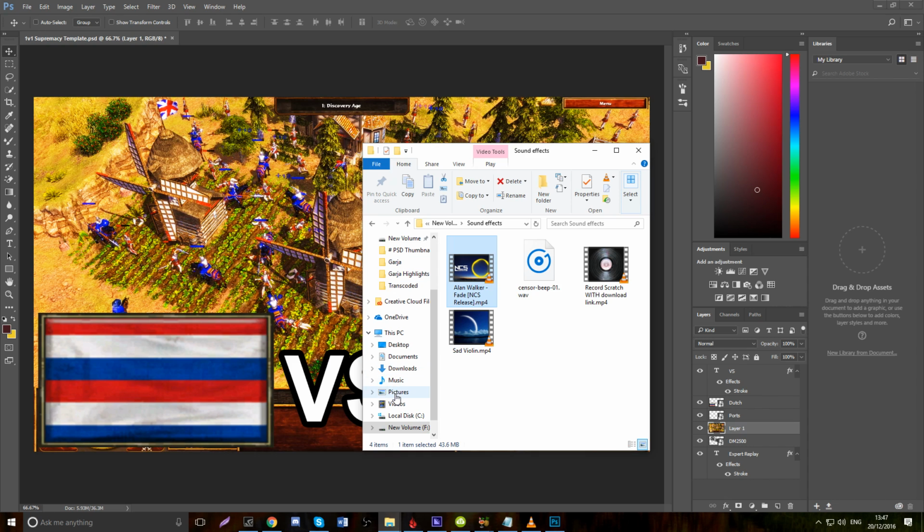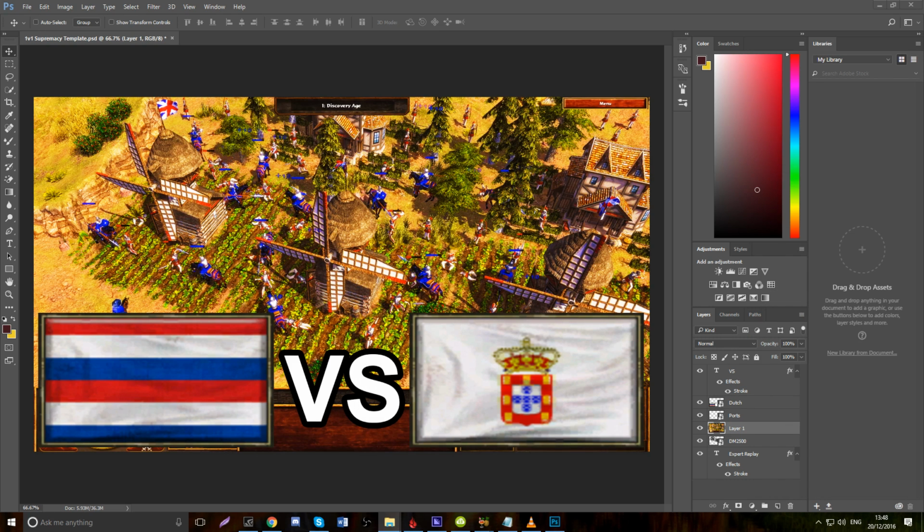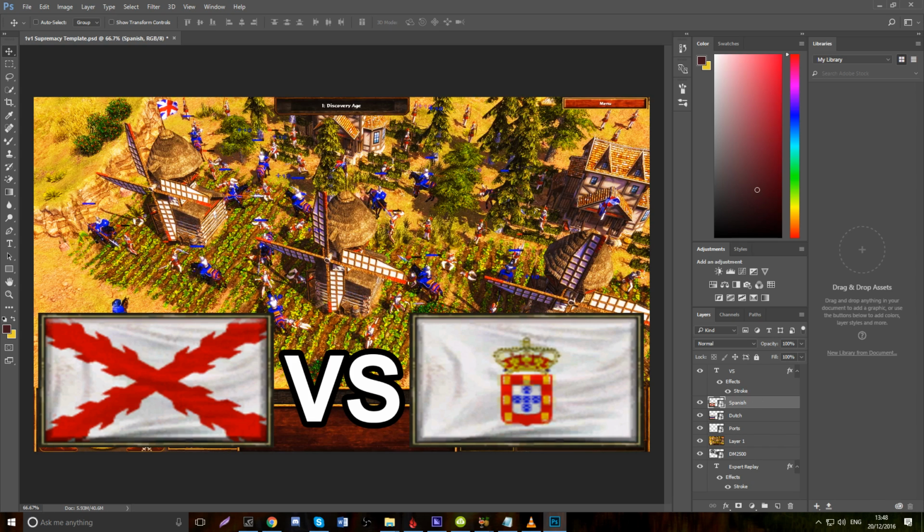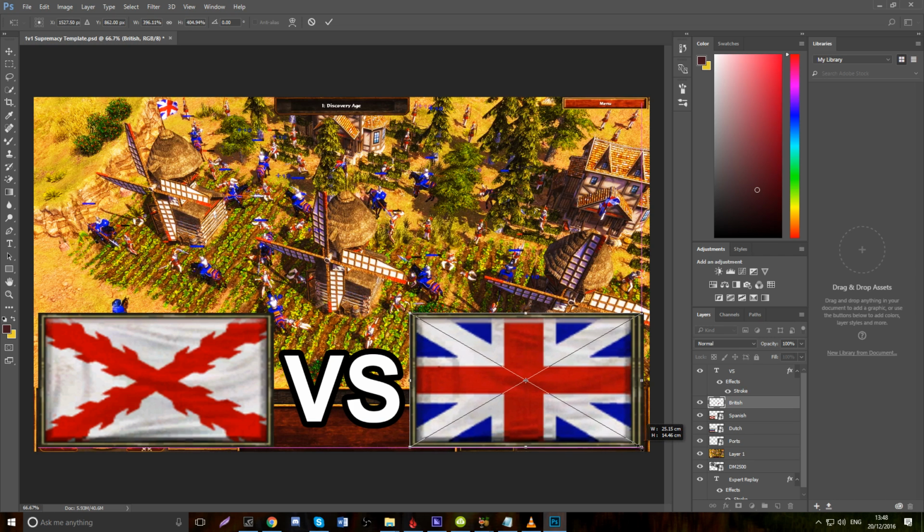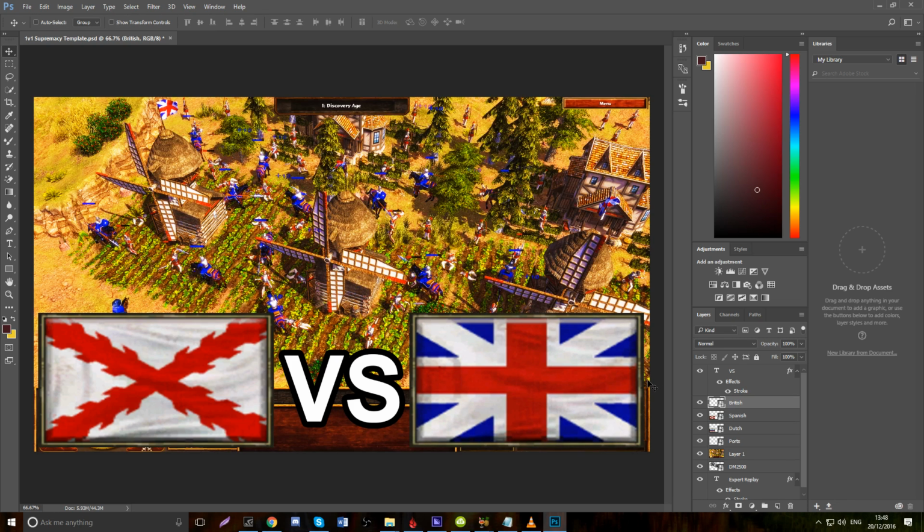So if I go to pictures, flags, I have them all saved. Was it Spain? So I'll just bring that in. And they are very small flags, but that's okay because the thumbnail is very small, so you don't notice that they've been stretched. So I'll just drag that up there. Spain versus British, wasn't it? So there we go. Alright, so that's how I make a thumbnail. And this one's ready to go.